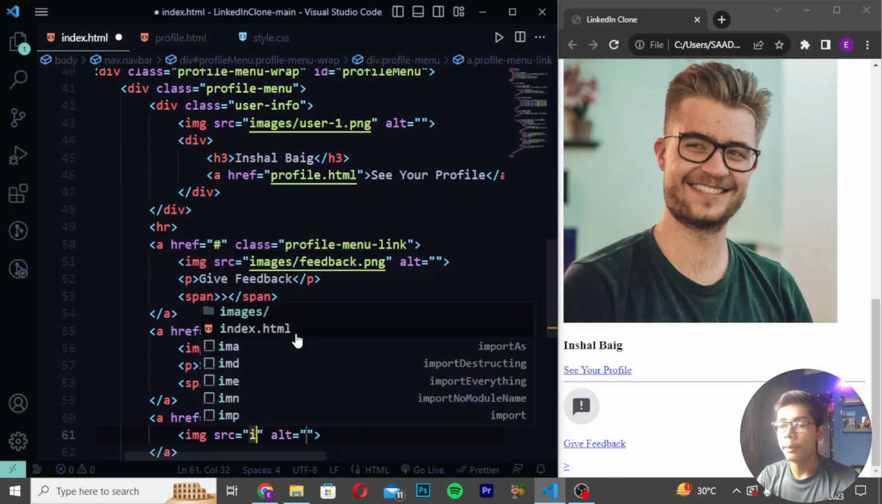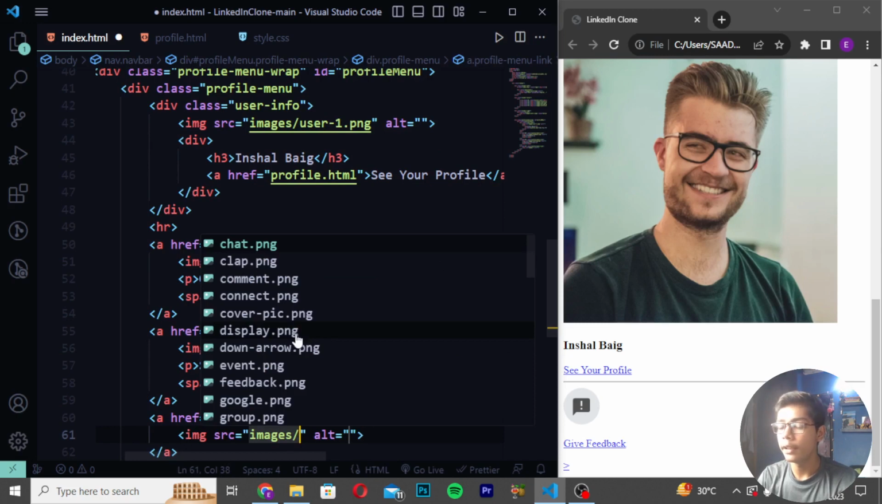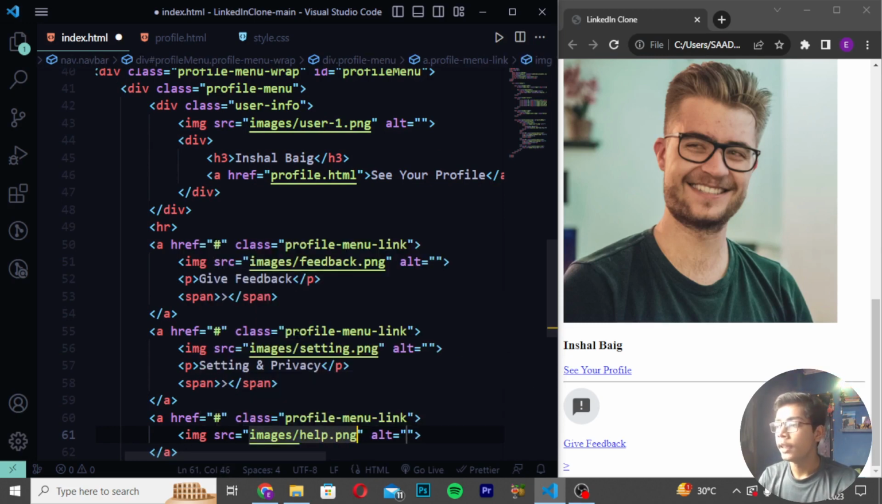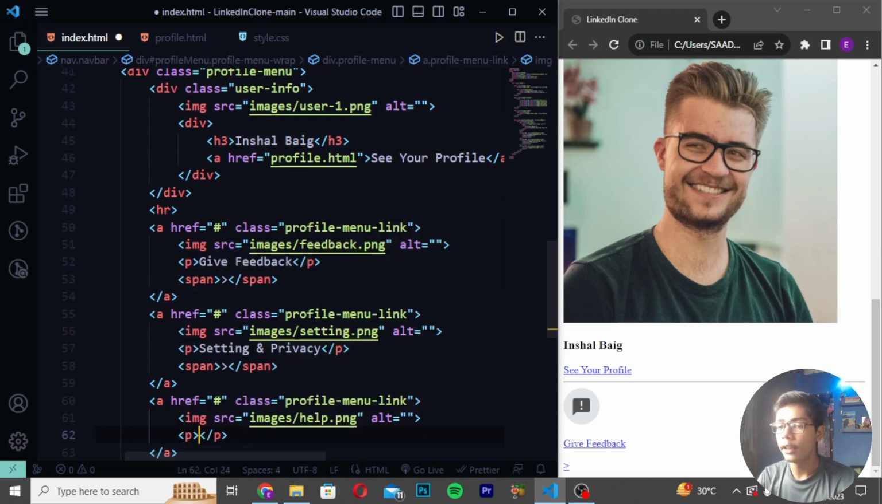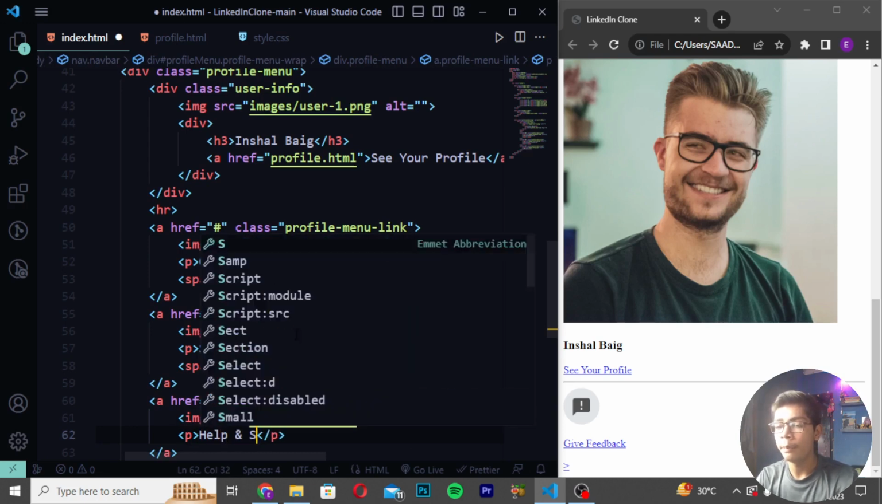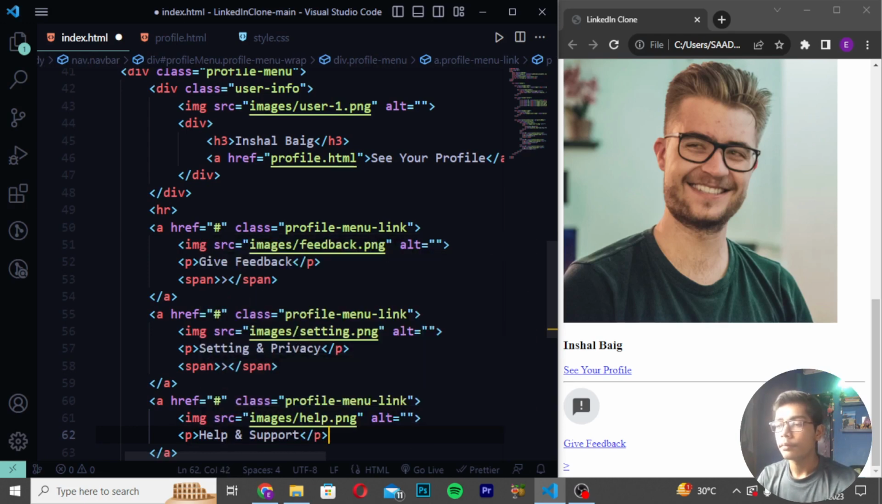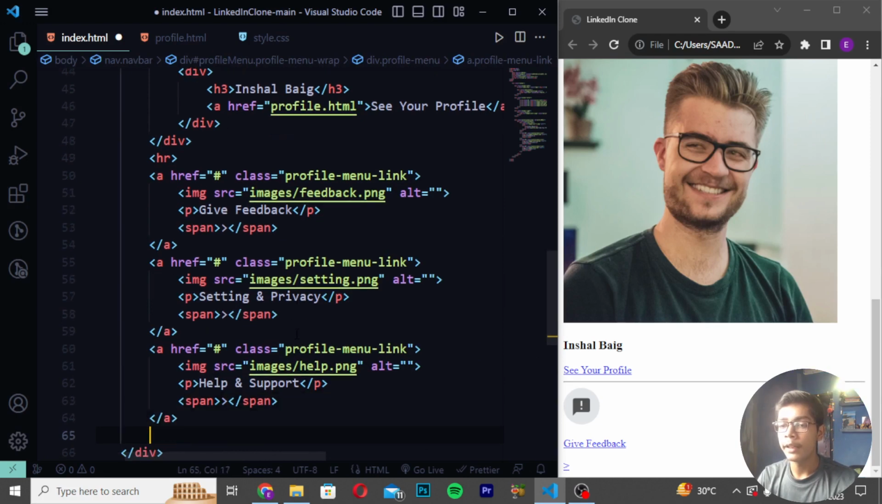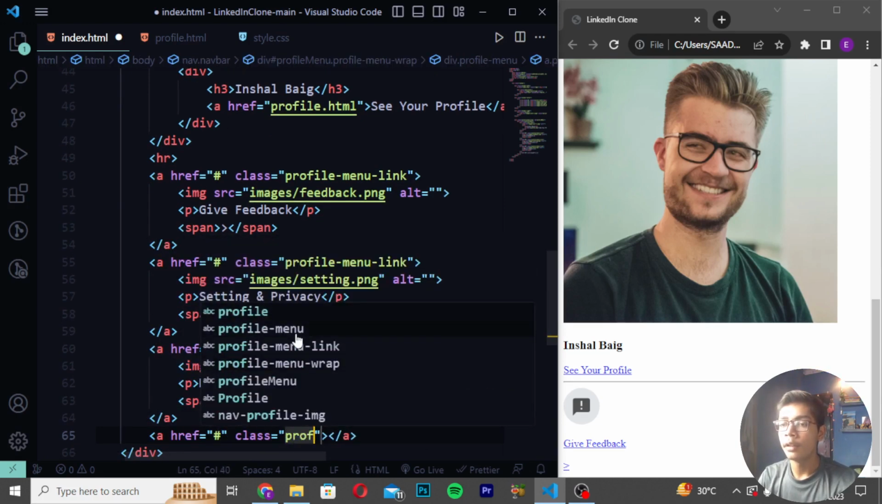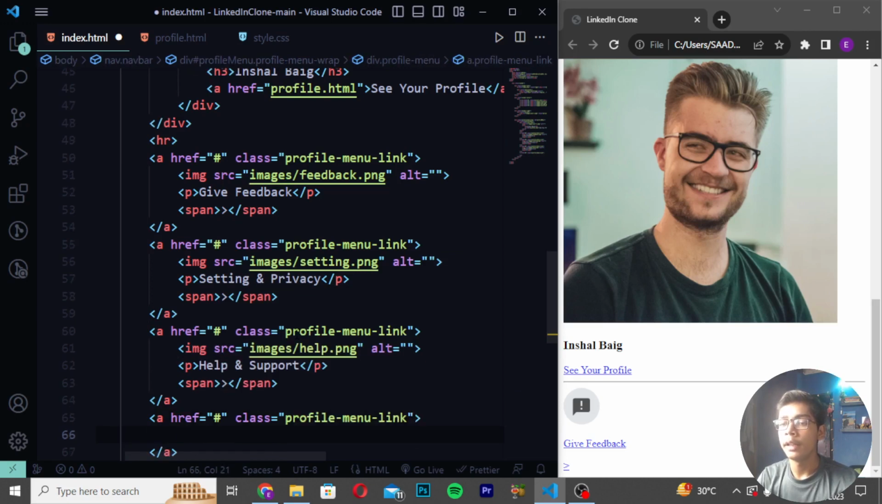An a tag again, create a class, and in class I will be writing profile-menu-link again. Then you have to create images slash, and I will be writing help.png. Then you have to move down after this tag and create a p tag, and I will be writing help and support. Then I will be writing the span tag, create an a tag, and write class as profile-menu-link.